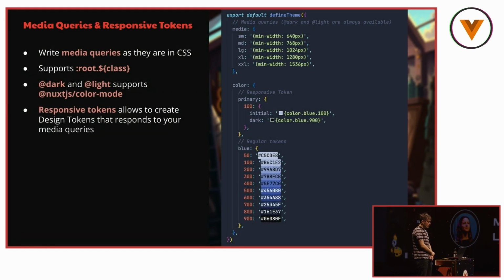The first is media queries management. Media queries management will let you write your media queries just as you would have written these in your CSS and then reuse them later in different contexts. It's also compatible out of the box with toolings like Nuxt.js color mode. So if you add, let's say, a sepia mode, you will have the add sepia, then you can use it however you want. And also, we have support for responsive tokens.